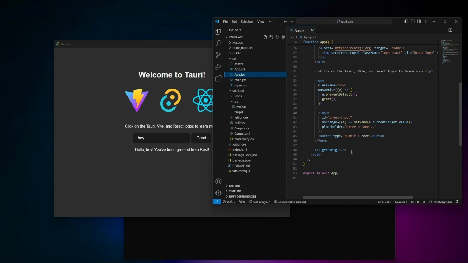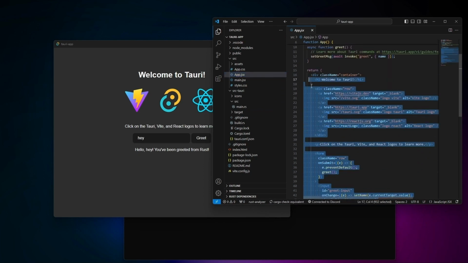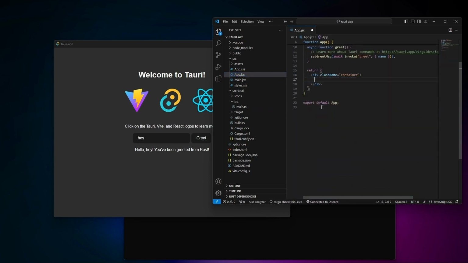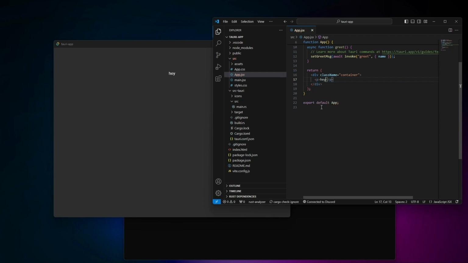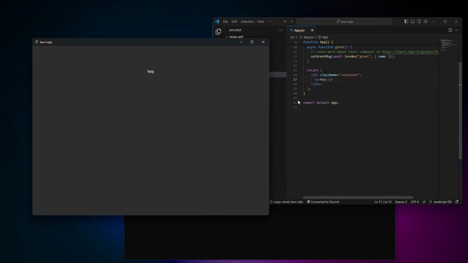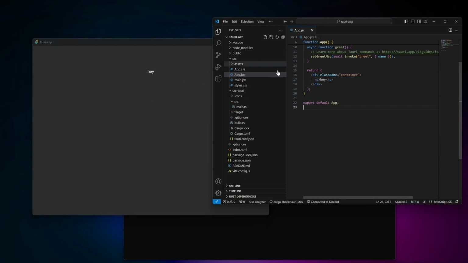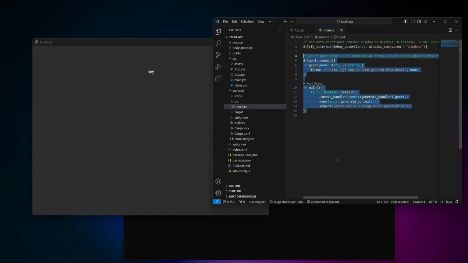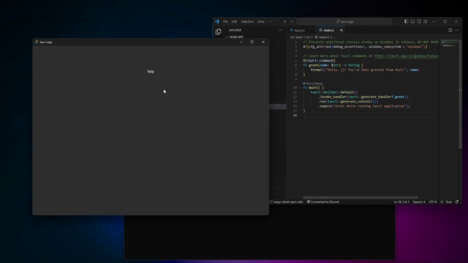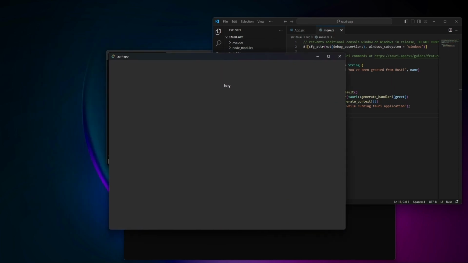You can mess around with it. Basically, if you know React, you can make a whole web app inside a desktop application here. You can just start making your components, make your whole web app, and then from there start implementing Rust commands. So there you go for a quick getting started.